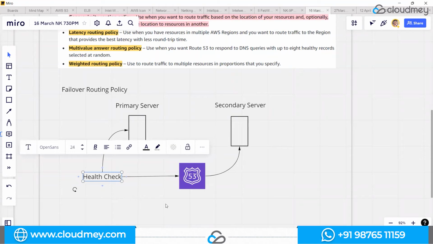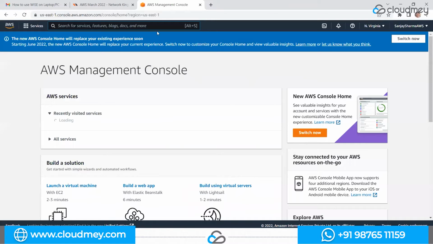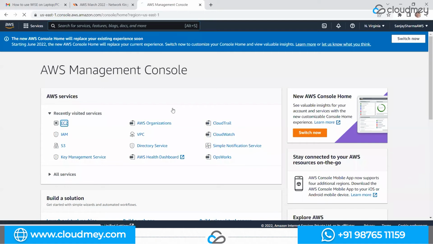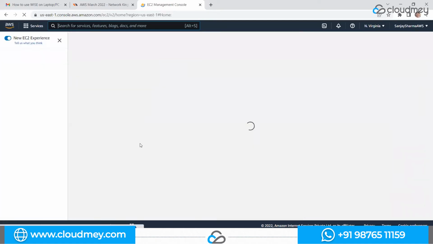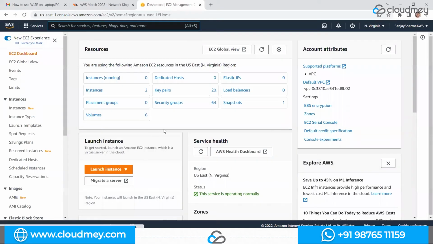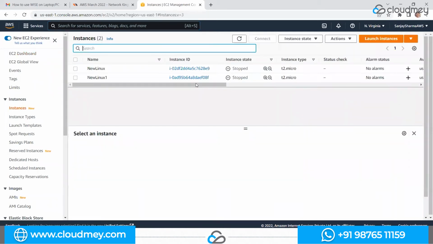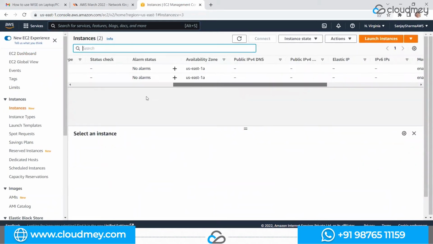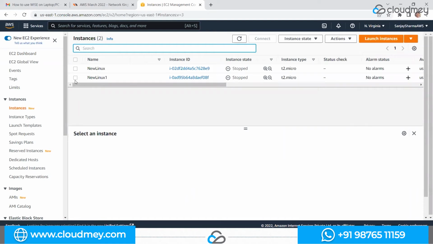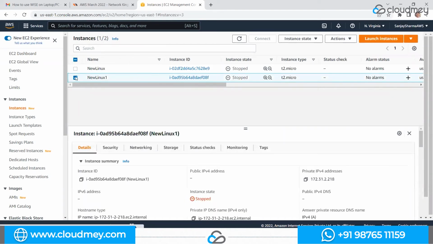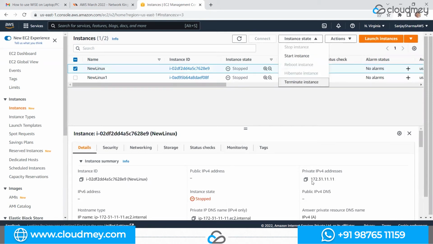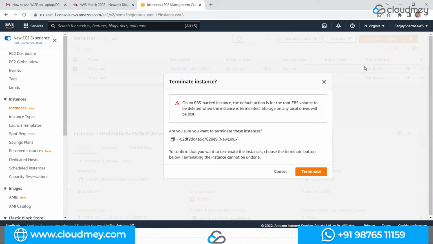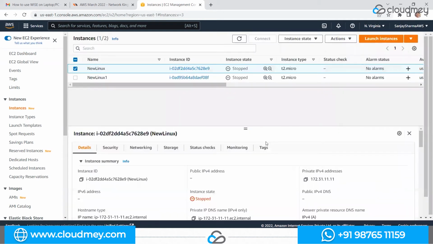First of all, we need to create two EC2 instances. Go to EC2. I'm in North Virginia. You are all listening to me carefully. How many instances do we have? We have two instances, and both instances must be in different availability zones. Both are in the same availability zone, so let's say I'm terminating one, and I'm creating another instance in another availability zone.